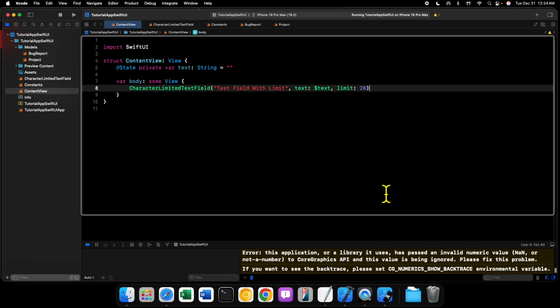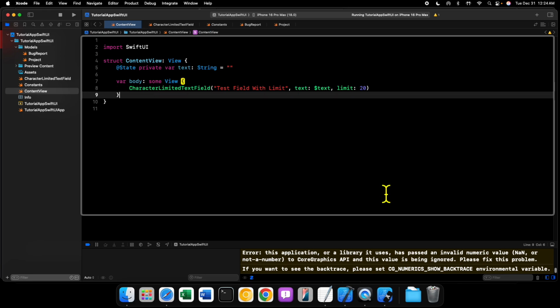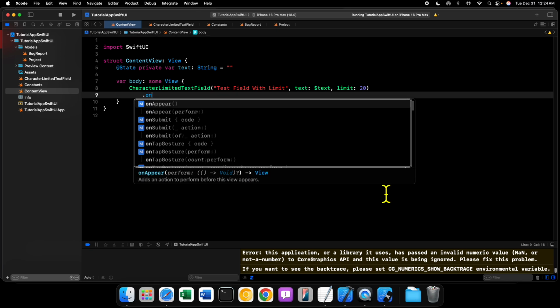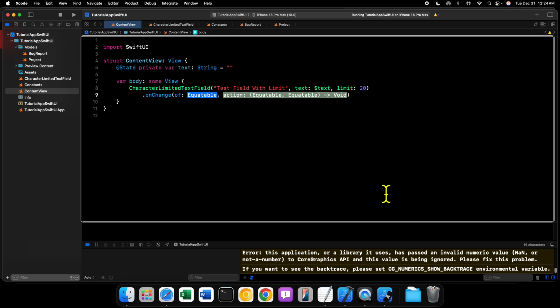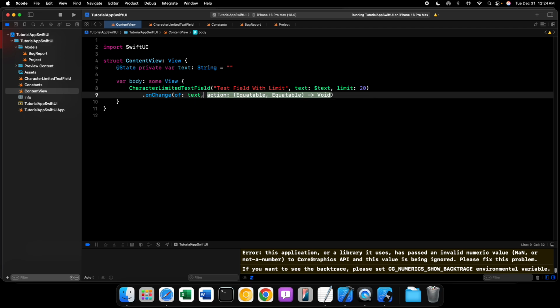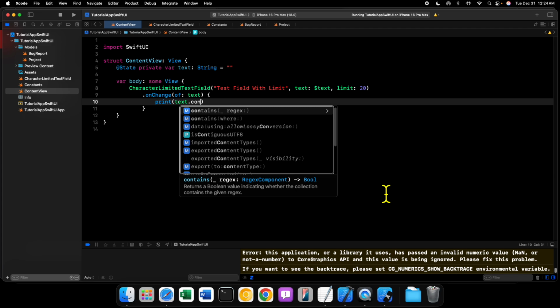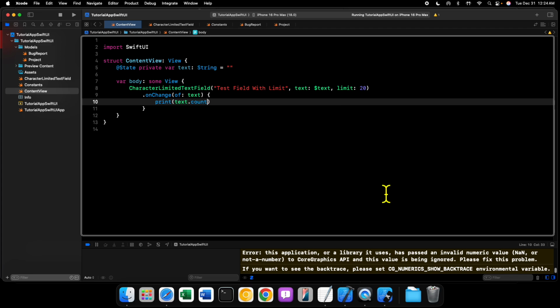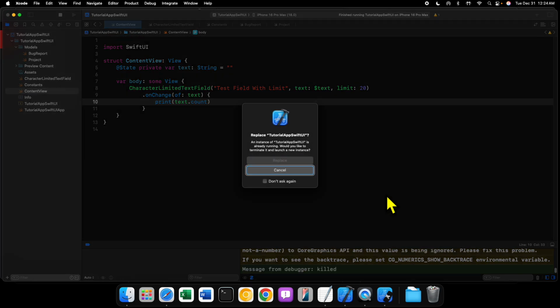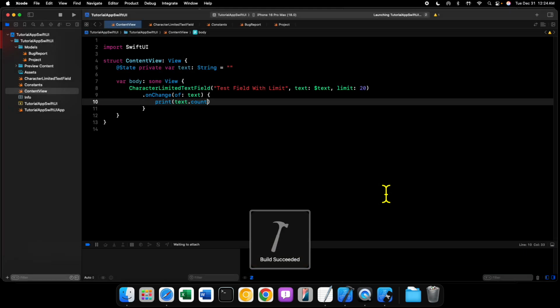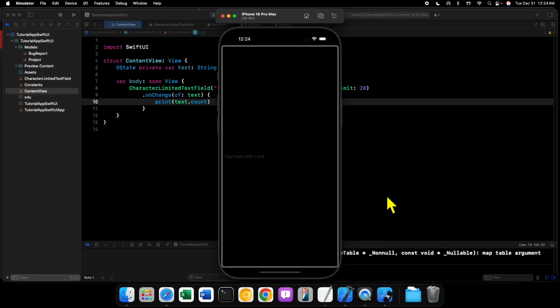We can also test our characters here by doing an onChange of text. And we can print text.count. And we can print that. And there we go. So let's edit this here.